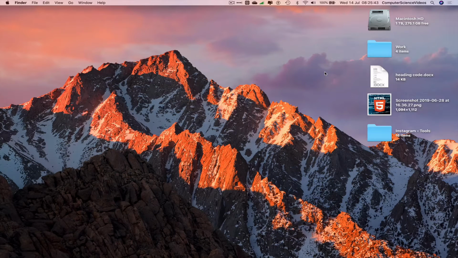Computer science videos here today to show you guys in this tutorial how to remove an unwanted section of an image on a Mac computer. Without further ado, let us start the video.